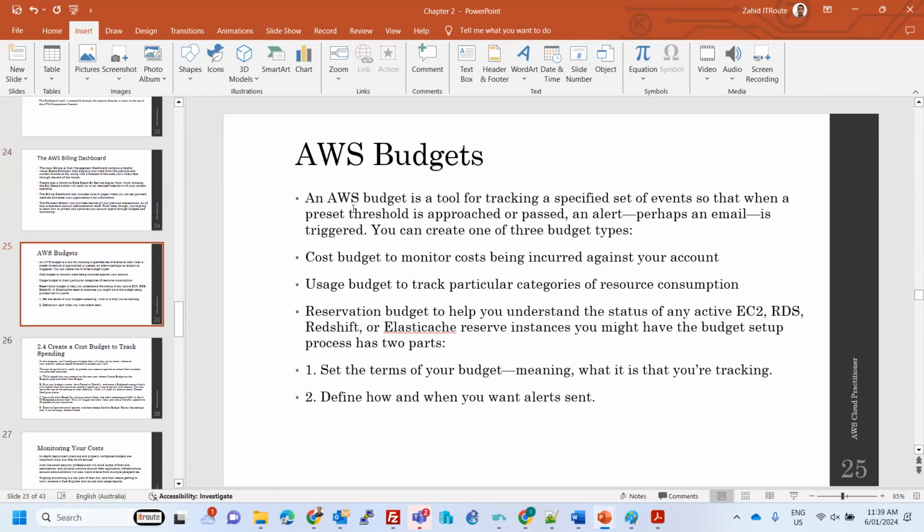You can create a budget. An AWS budget is a tool for tracking a specified set of events so that when a preset threshold is approached or passed, an alert, perhaps an email, is triggered. You can create one of three budget types. Cost budget to monitor cost being incurred against your account. Usage budget to track particular categories of resource consumption. Reservation budget to help you understand the status of any active EC2, RDS, Redshift, or Elasticsearch service reserved instances.